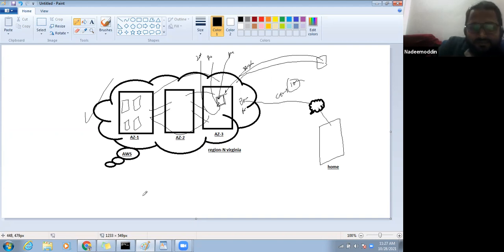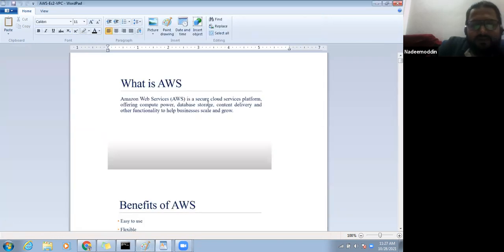What is the Amazon cloud? Amazon Web Services is a secure cloud services platform offering compute power, database storage, content delivery, and other functionality to help businesses scale and grow. For small business and large business, I have shown you the challenges. So these are the fixes. These challenges can be fixed here.